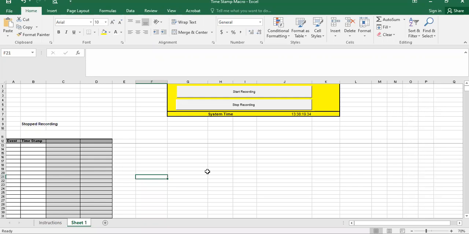So it's based on the time on your computer, not the time of the event. So if you're watching a video or you're watching something in real time, it's going to be based on that time on your computer. And that's what shows up here in this system time. So you simply hit start recording, and then you're going to go over into cell A13, and you're going to use those buttons that we saw previously.